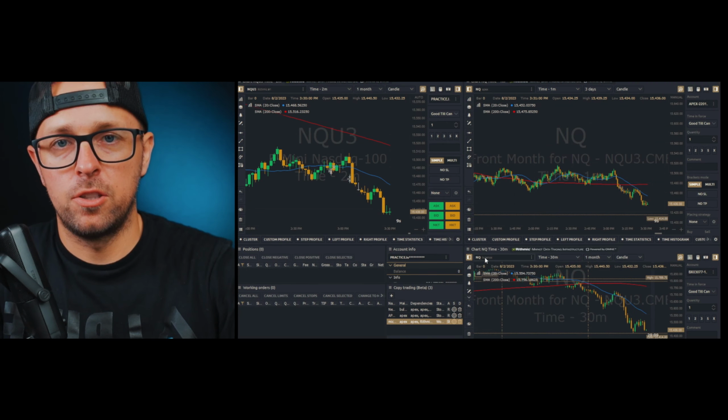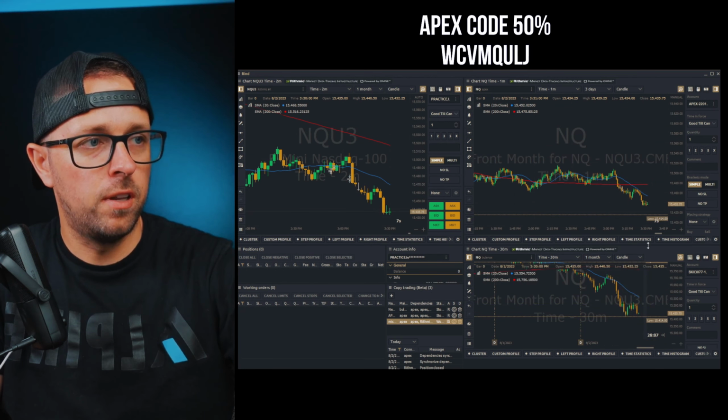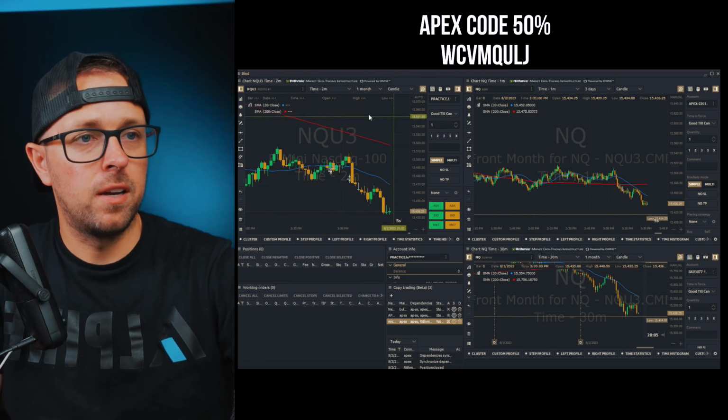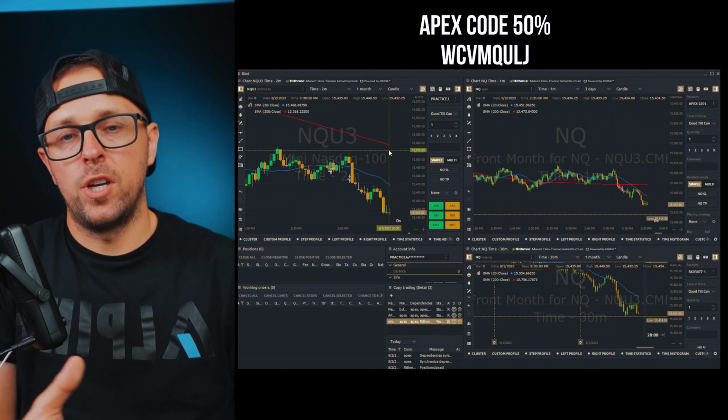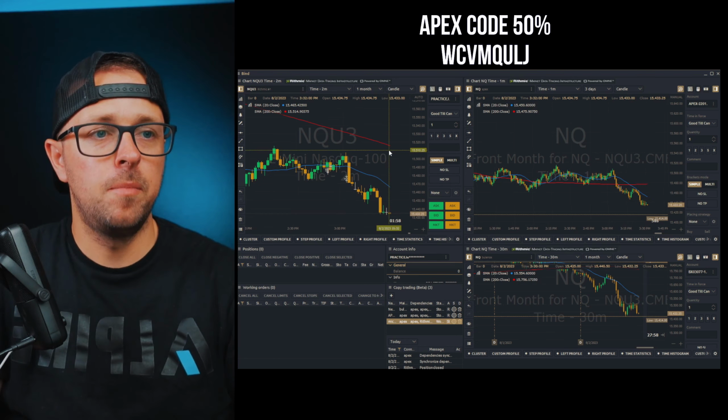Here is my Bullnox chart. So if I trade this chart, it's a Bullnox. If I trade this chart, it's Apex. If I trade this chart, it's TopStep. All in one platform, I'm able to trade all 3 different accounts at the same time.